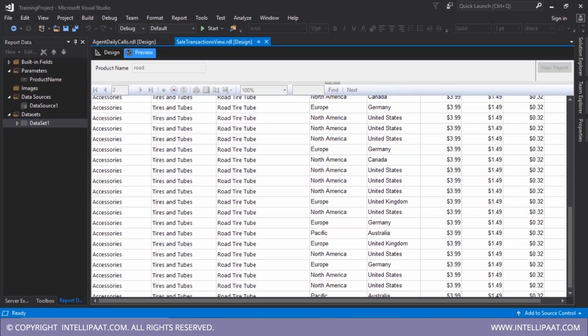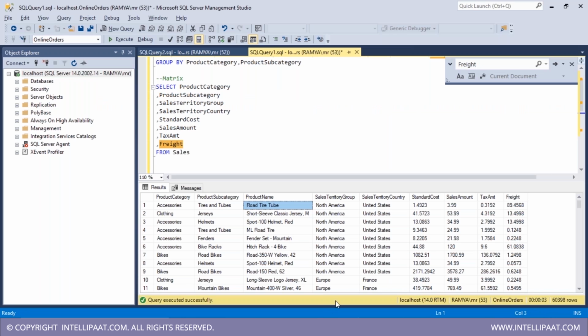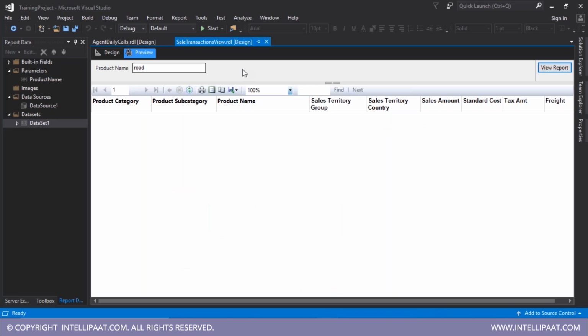Okay, get me everything belonging to road. So what should we do in that case? Can anybody tell me which operator we have to use in SQL? If percentage is required, the LIKE operator.